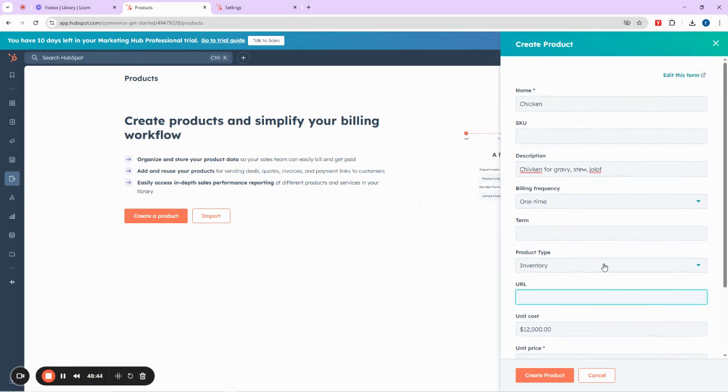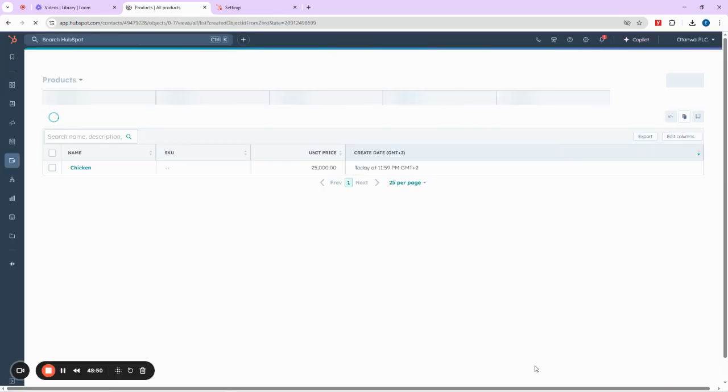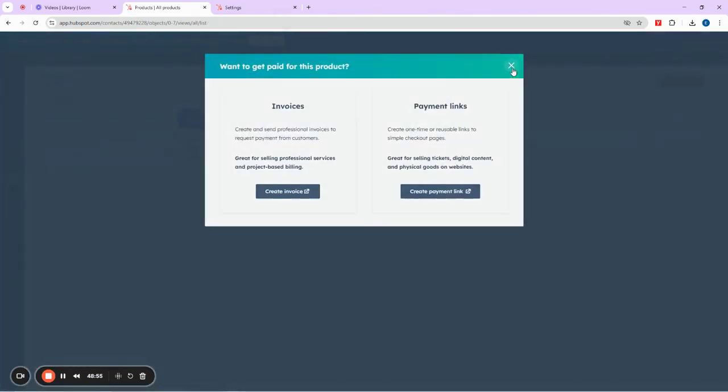Okay, so this is just how you create a product. Click on create product, and it will be added there. Can you see now? This is chicken, right? You can still add more.